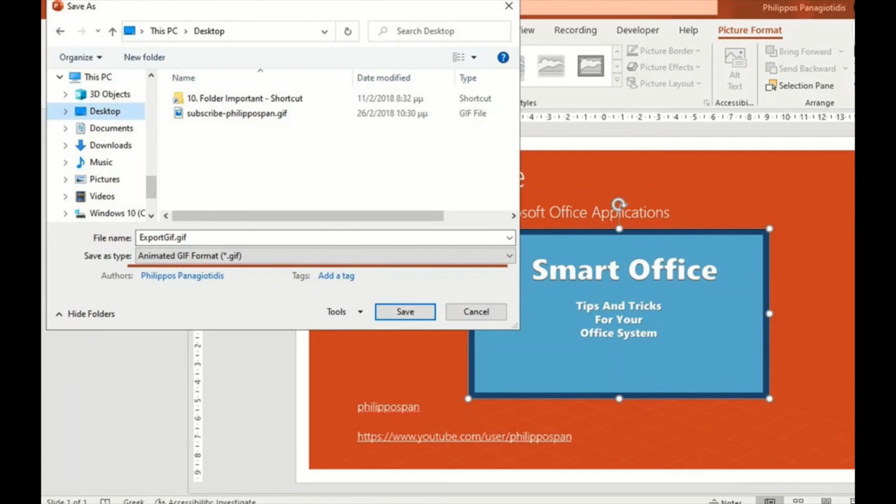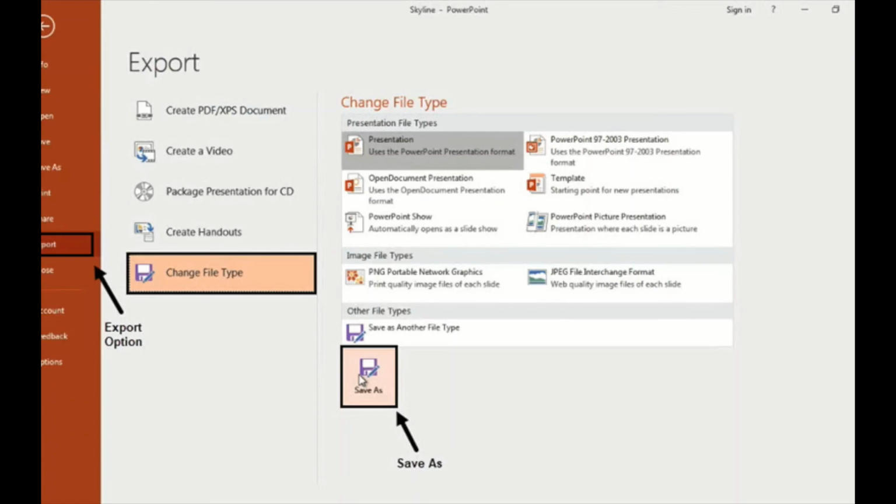Second, to save a slide as JPEG or BMP, go to the File tab. Choose Export, and then click on Change File Type. Now click on Save As.